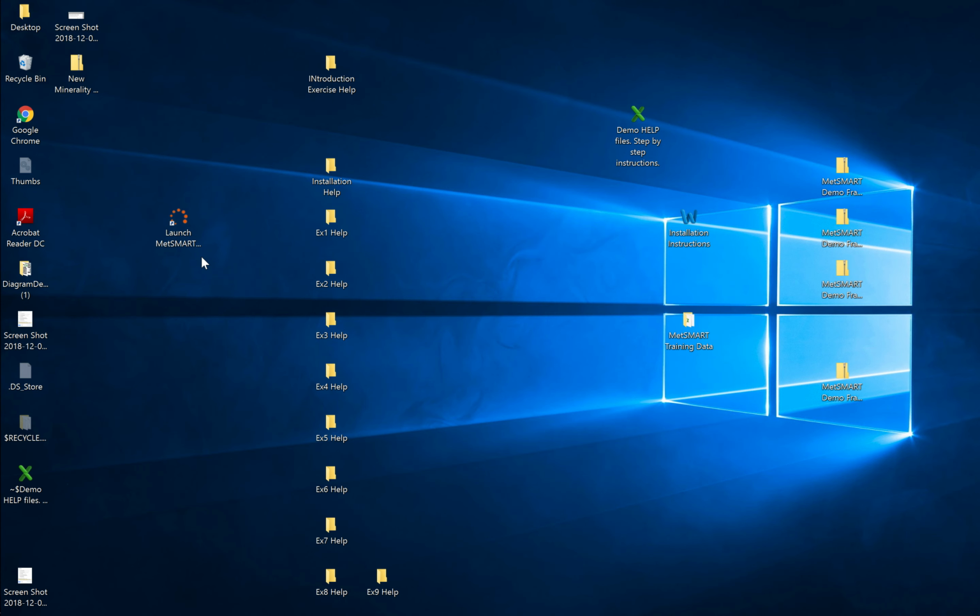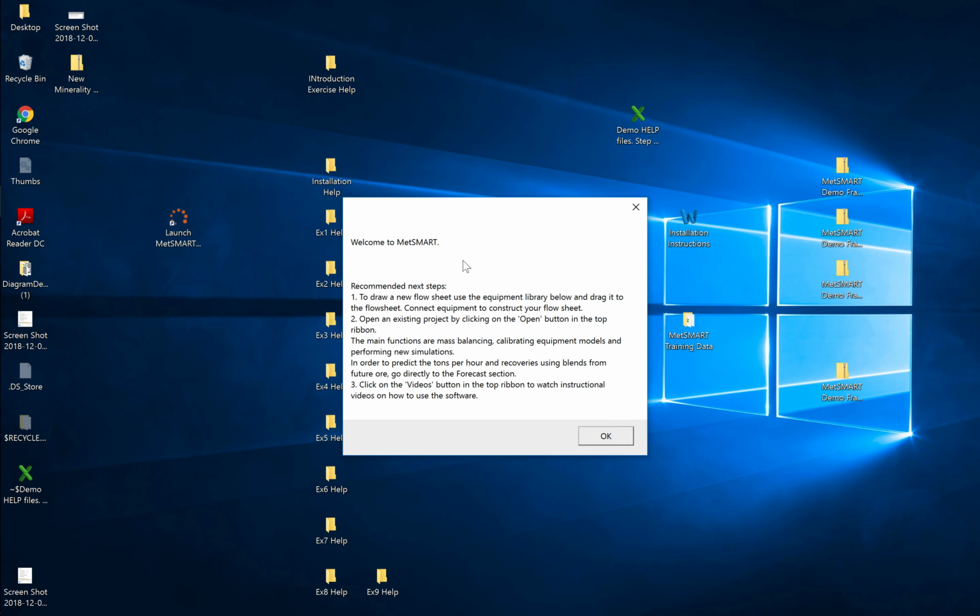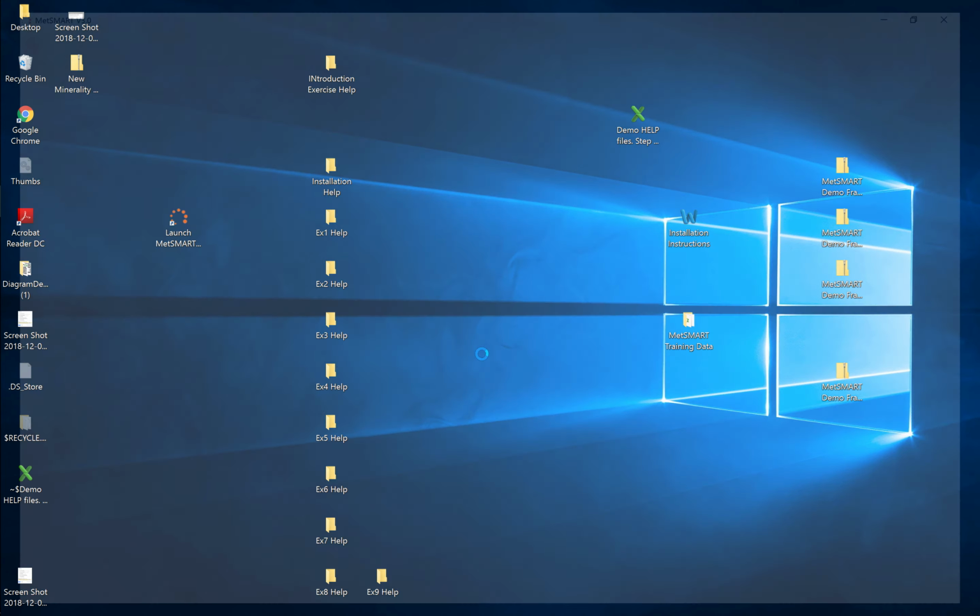This is an introduction exercise, and the purpose is to show mass balancing, model calibration, and simulation, as well as the full range of purposes that you can use MedSmart for. Please click on the Launch MedSmart demo icon, and you will have a message which says Welcome to MedSmart.